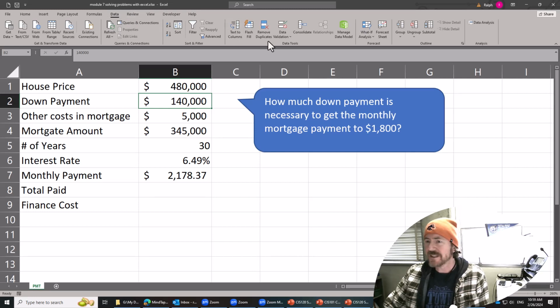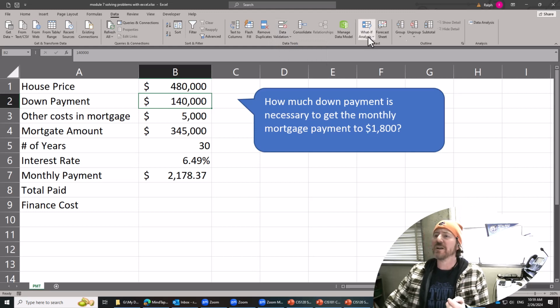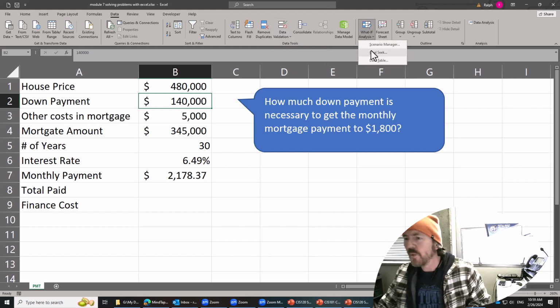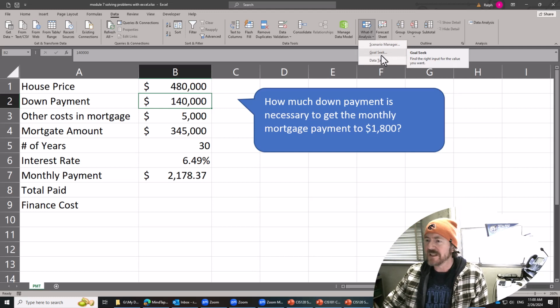Let's see, I'm looking for, here we go. Data validation. Nope, we don't want that one. What-if analysis. That's what we're going for. What-if analysis on the data ribbon and then goal seek.